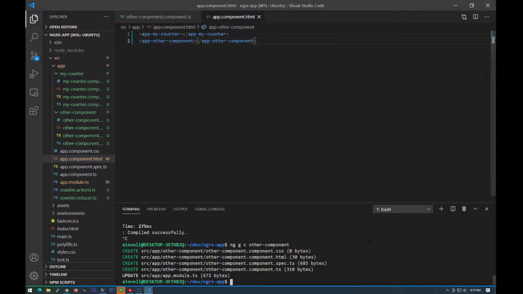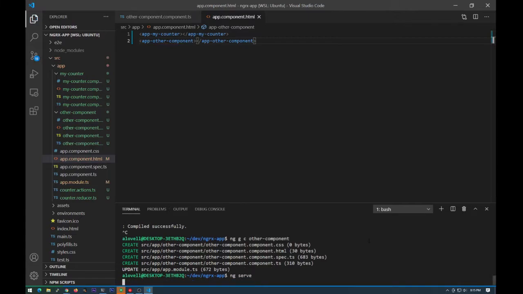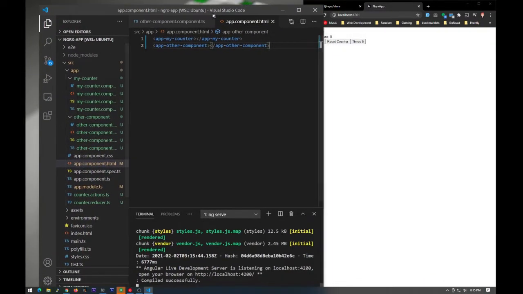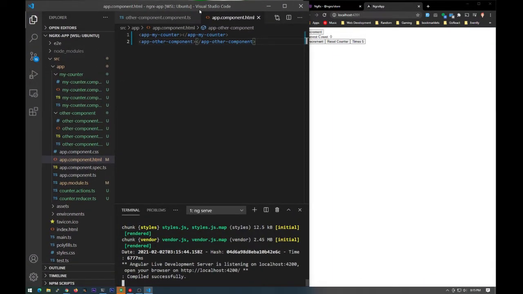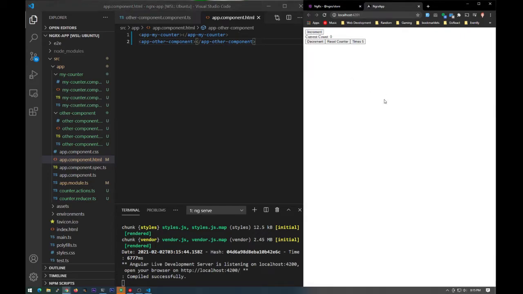I'll save that, and we should be able to just ng serve. And we should have 2 counters on the screen. Okay, it's done, so let's refresh this page. All right, so we have the other component down here. It's set to 0, just like this one. Increment, both of them are incrementing together, and decrementing and resetting.